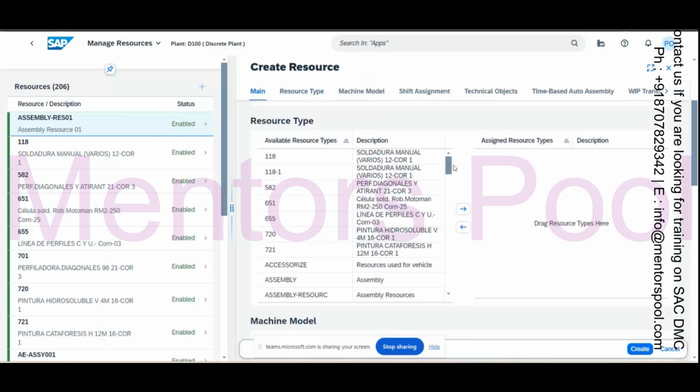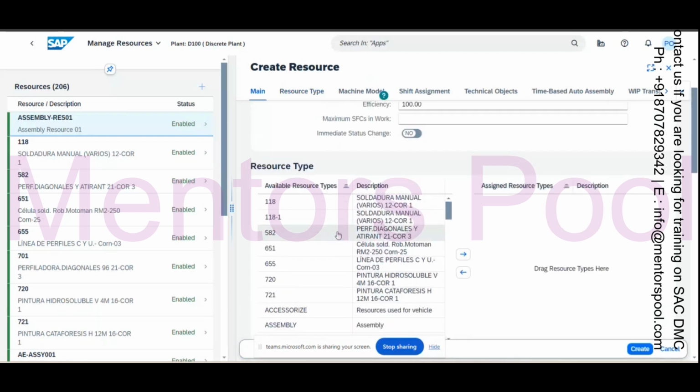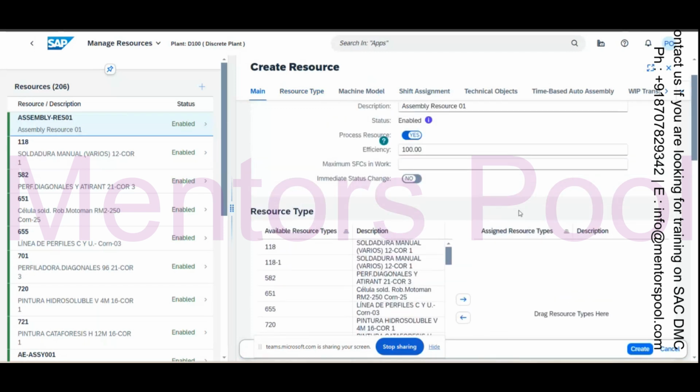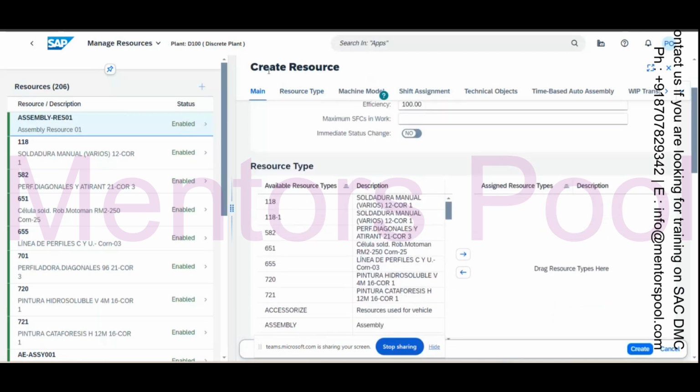So here you will see the resource type and the assigned resource type. So you are assigning the resource type. The meaning is that you are assigning this resource to the resource type, because this screen is for the resource. So you are assigning this resource type to this resource.